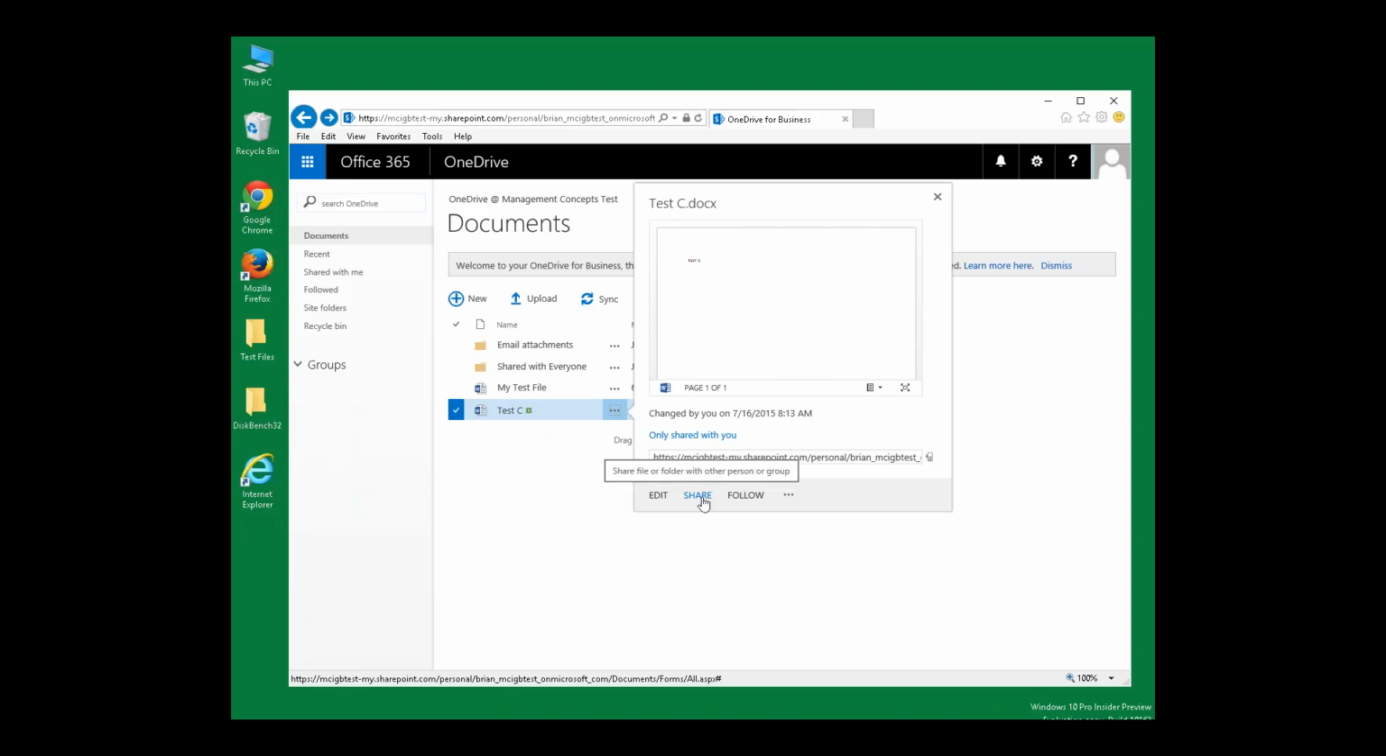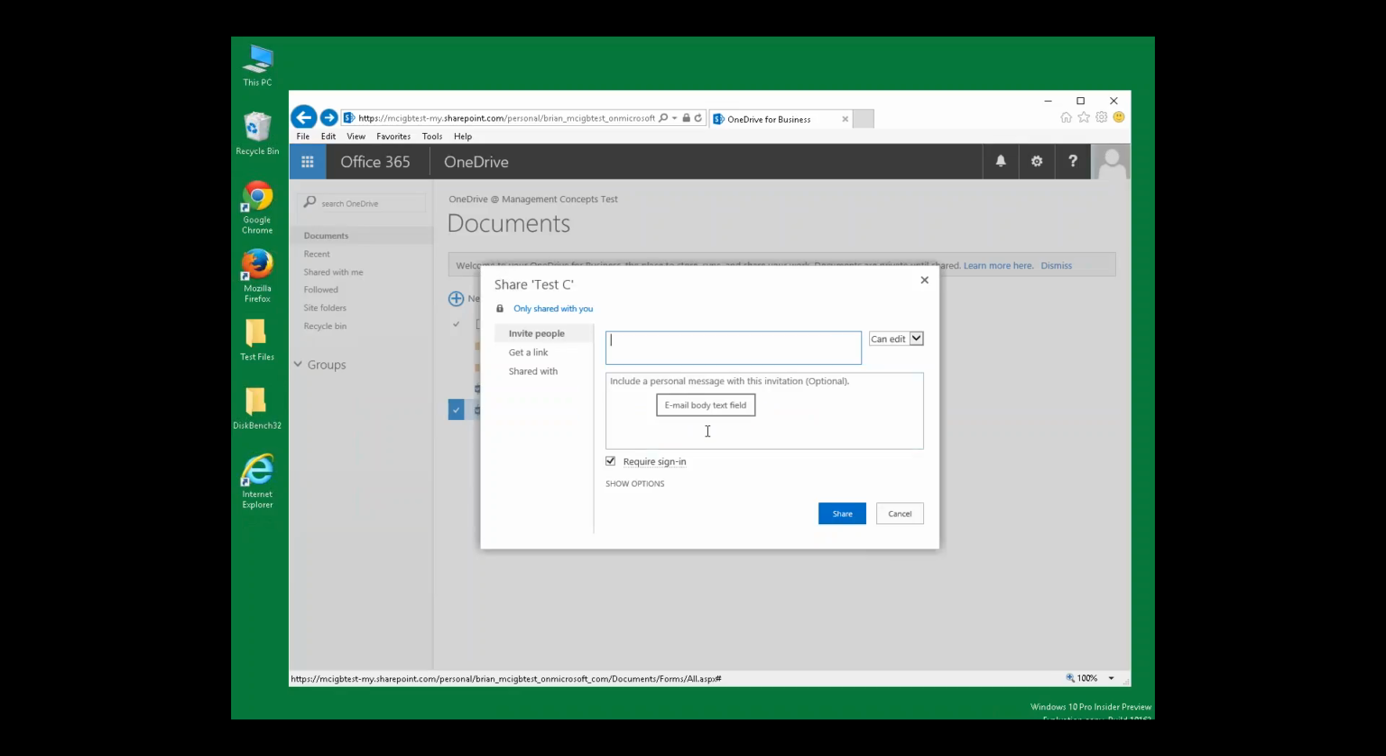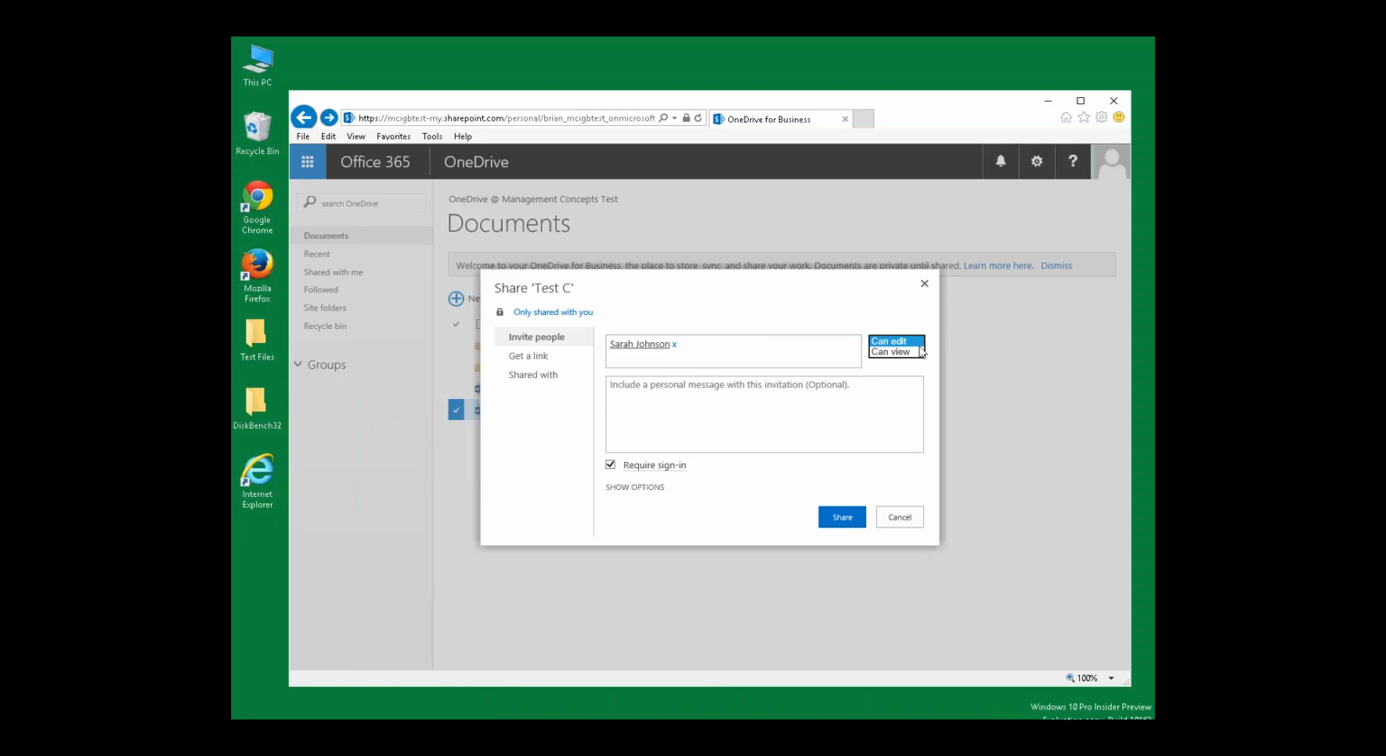If I want to share the document, I select Share, and it brings up a list of people I can share this document with. I have to invite these people. So in this case, I've got a user, Sarah, at mcigbtest.onmicrosoft.com. I can choose, okay, and then I pick her, Sarah Johnson. I can choose what Sarah can do, if Sarah can edit the document or if Sarah can only view the document. And I can include a text with this. So I can say, hey, Sarah, take a look at this, okay?